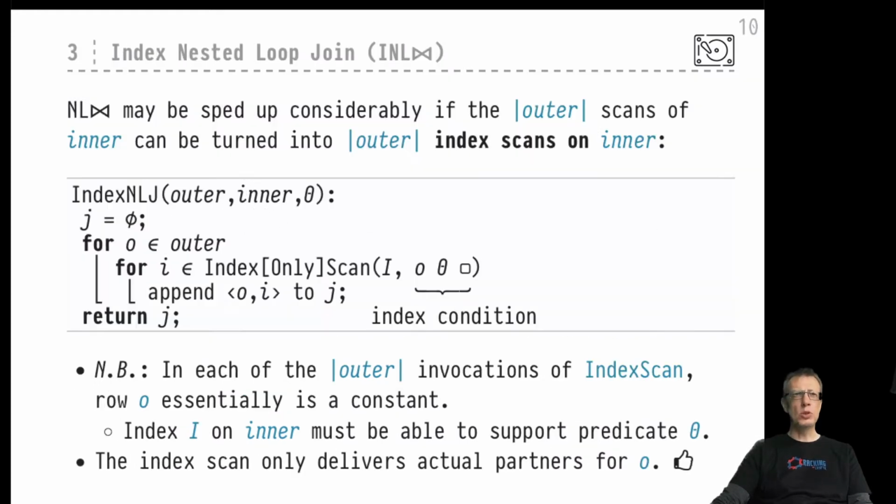So let's quickly switch over to this. It's slide 10 here that I've jumped to. All right, so the index nested loop join. This may speed up the vanilla nested loop join considerably. Instead of repeatedly scanning the inner relation, we will have repeated index scans on an index that has been built on inner. Of course, the index has to be able to support the theta comparison relationship. So that would then be the setup of the algorithm.